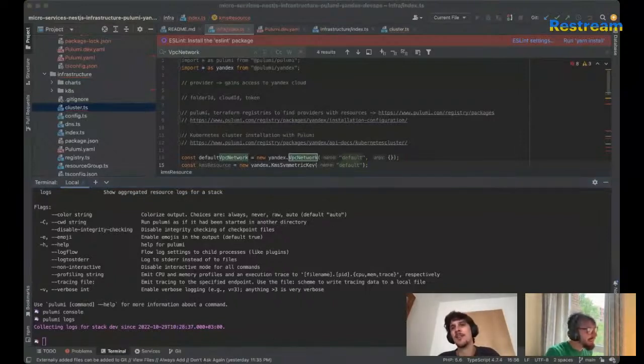Let me just quickly check from the Pulumi side. Is anything already created there or not? I guess it could be not. However, it says yes. Infra stack, dev, resources. Yeah, actually, Pulumi providers, it says, yeah, VPC network is created.